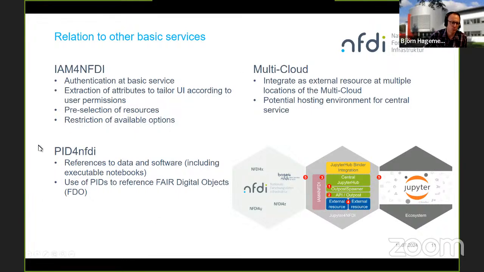Yeah, then we have PID for NFDI. So the idea is, of course, FAIR: to support FAIR digital objects, which could be notebooks that someone has created and references somewhere for others to review and rerun. This is also the original idea of the MyBinder infrastructure, of which GESIS is a member. So we have ideas of doing this. We have no technical implementation yet, but we're only in month 2 so far.